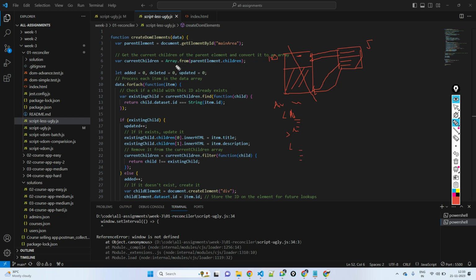So I am converting all the children to an array, and then in the array I am finding, for each data, whether the same ID is present here or not. If it is present, I am just updating my data in that.